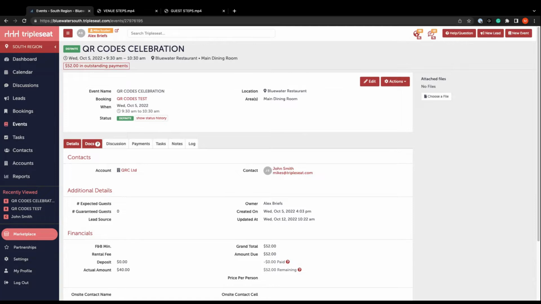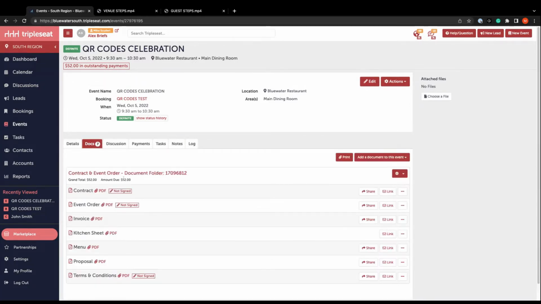So what does that look like on an event? We're going to take a look here. We've got our QR code celebration. The first thing I'm going to jump and take a look at is going to be the Docs tab to show you how that presents. So first, we're going to go to the document that has it, our contract.